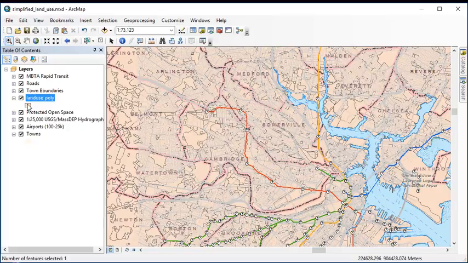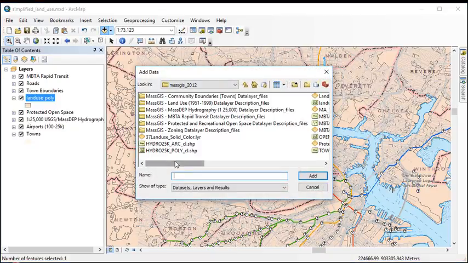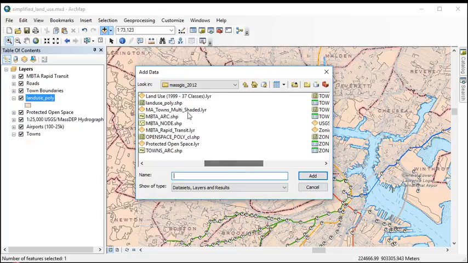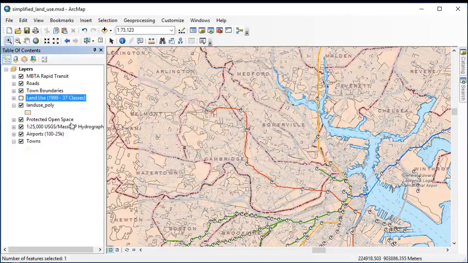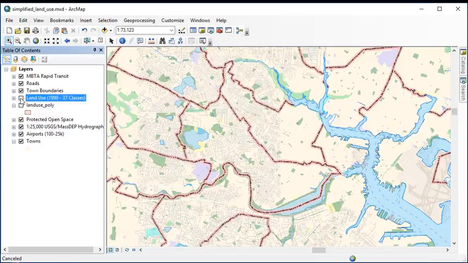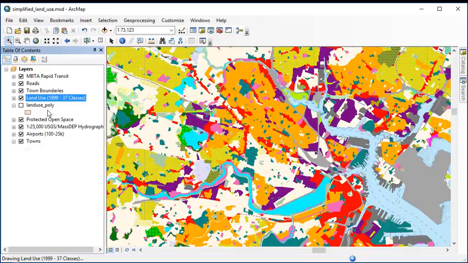First of all, it's a little bit kind of bland looking. We might get more information if we, instead of adding just the polygons, we add this land use layer, which will actually provide some styling for us, provided by MassGIS.